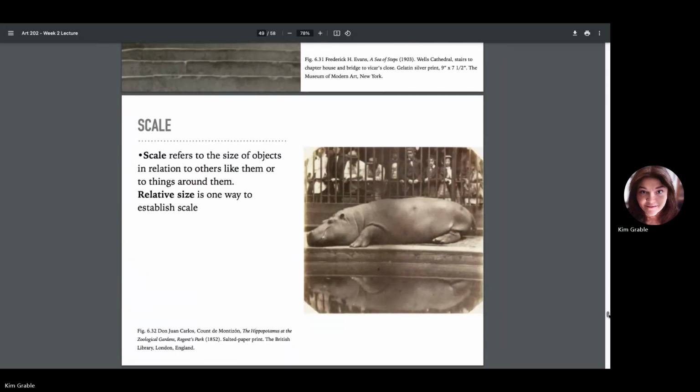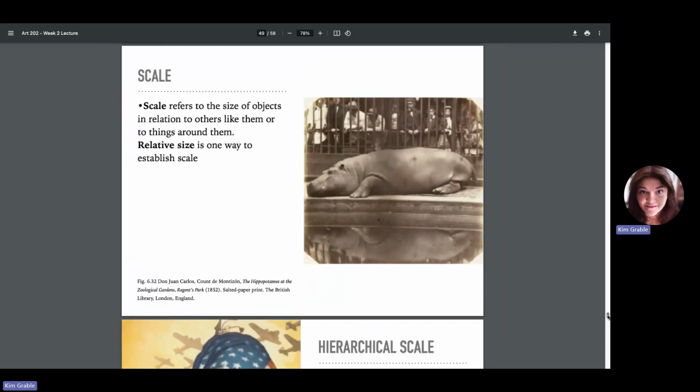Scale. It's the size of the object in relation to objects around it. Obviously, this fellow is quite large in comparison to the human figures directly behind him. And the reflection is just one way to really exaggerate his size in this particular relative scale.